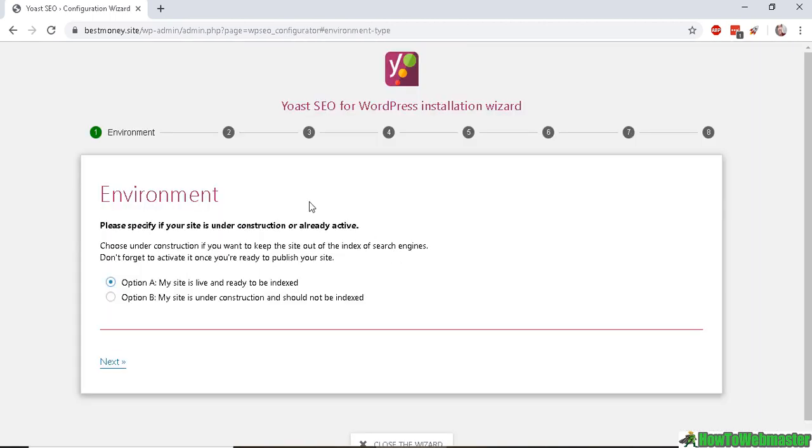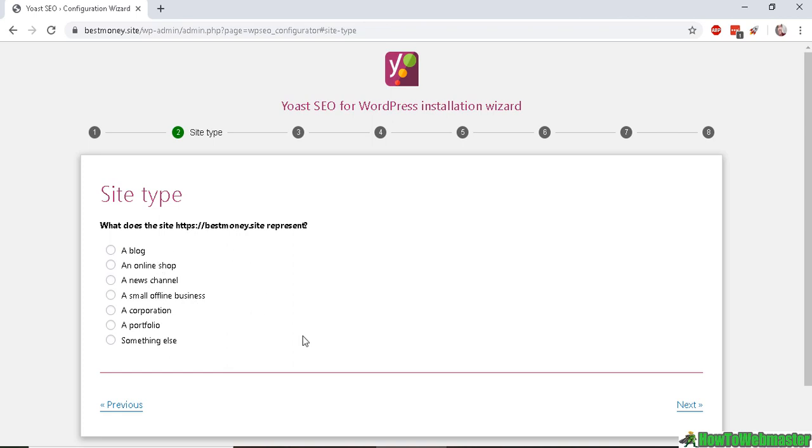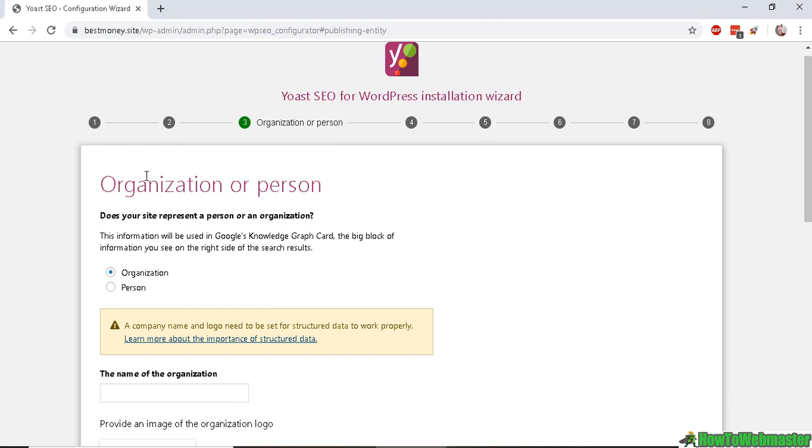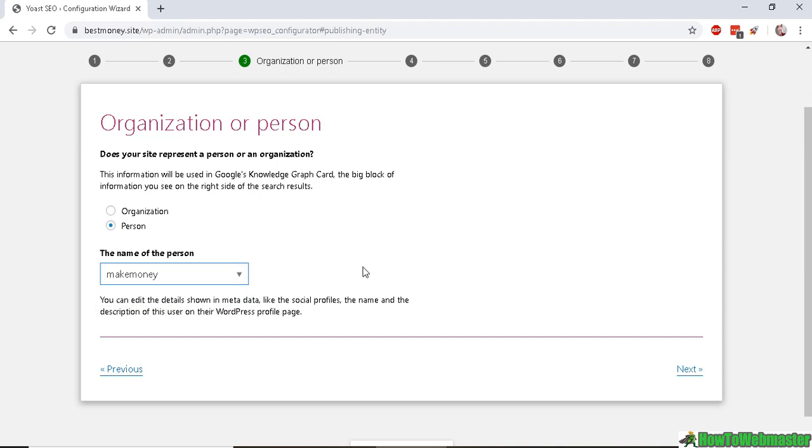Okay, so the first question is environment. Is your site live and ready to be indexed, or not live and it's under construction and should not be indexed? So that's up to you, whichever option you choose, and then click next. And your site type, is it a blog, online shop, news, portfolio, or something else? I will select a blog. And the next question is, is this blog an organization or person? For me, it's a person, and then select the person or the owner right there. Click next.